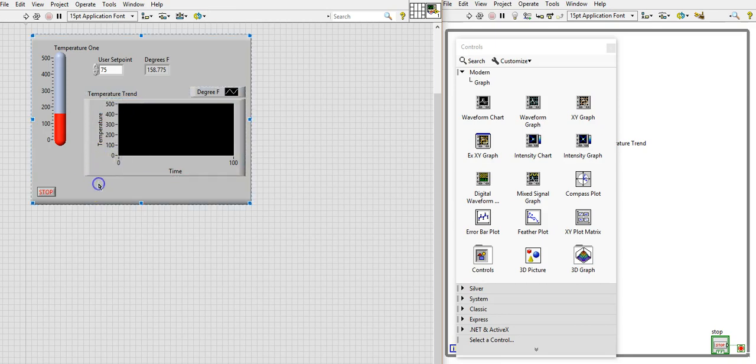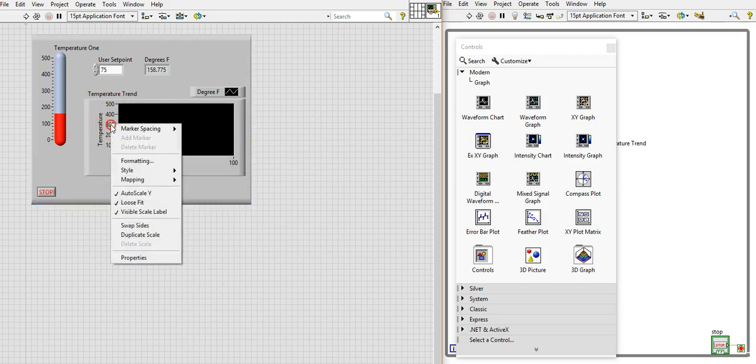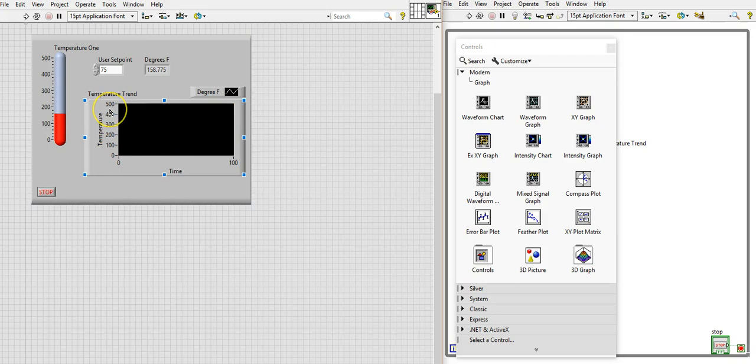And before I do anything else, one thing I want to do is right click on my amplitude scale. And you're going to notice, I have a check mark automatically that says auto scale Y. Always remove that, because if you don't, when your program operates, LabVIEW will auto scale this and it won't always stay, in this case, 0 to 500. It'll change based on whatever the input is.